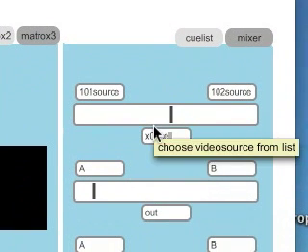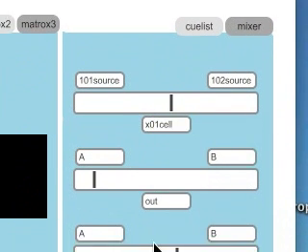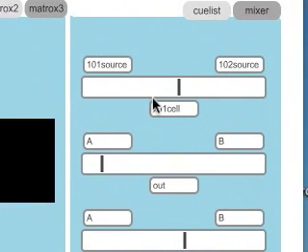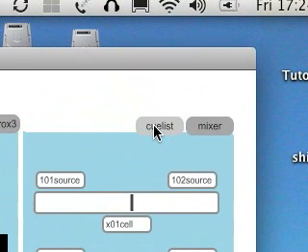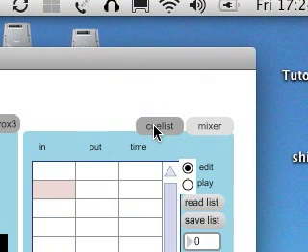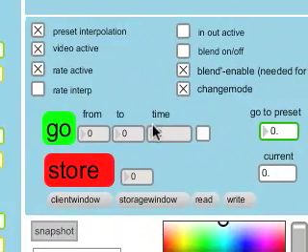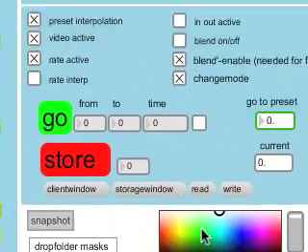I have added a simple mixer rack, basically a simple A-B mixer, which is sharing screen space with the old cue lists. The preset section hasn't changed.